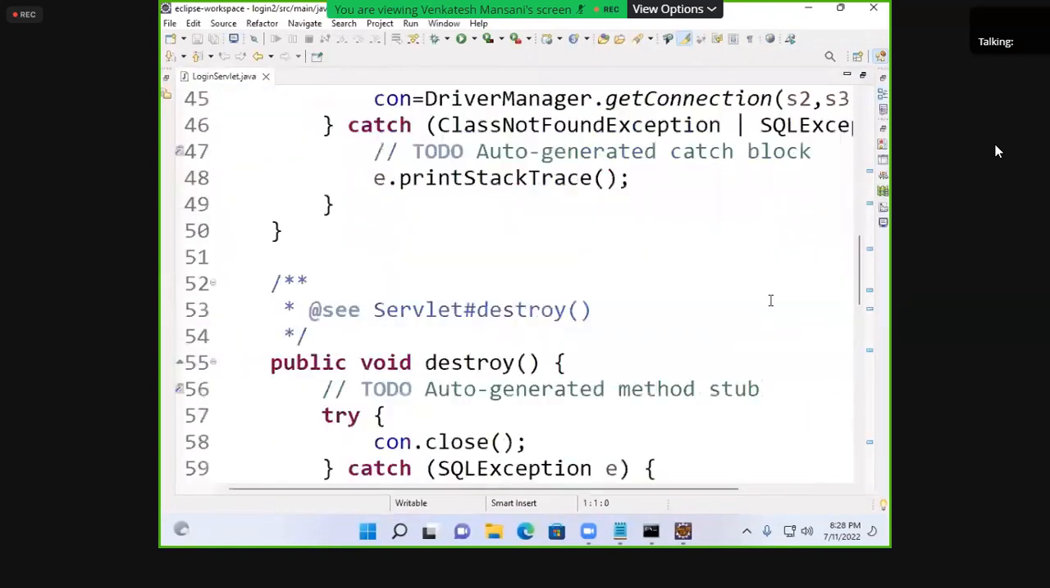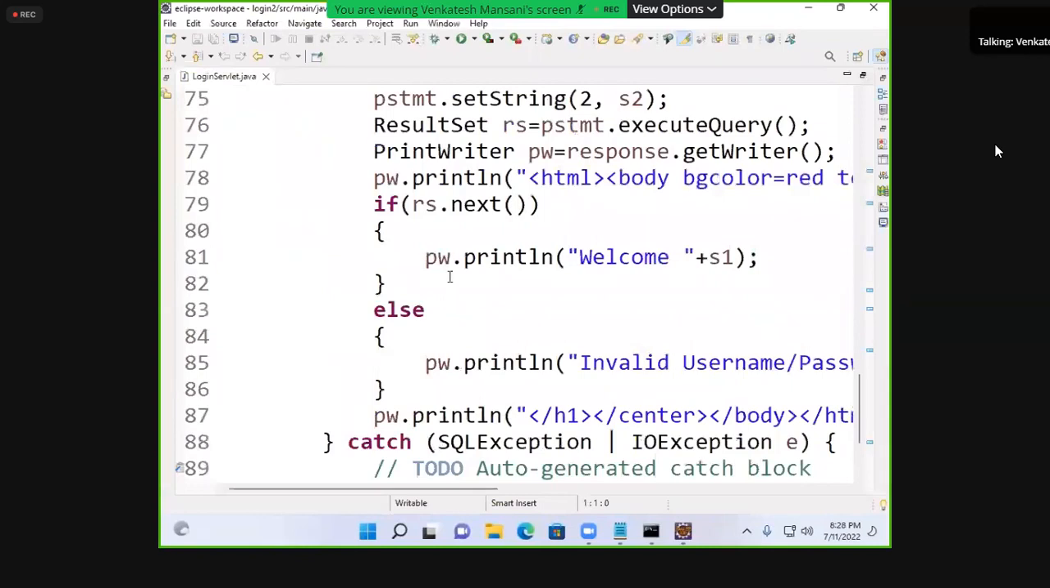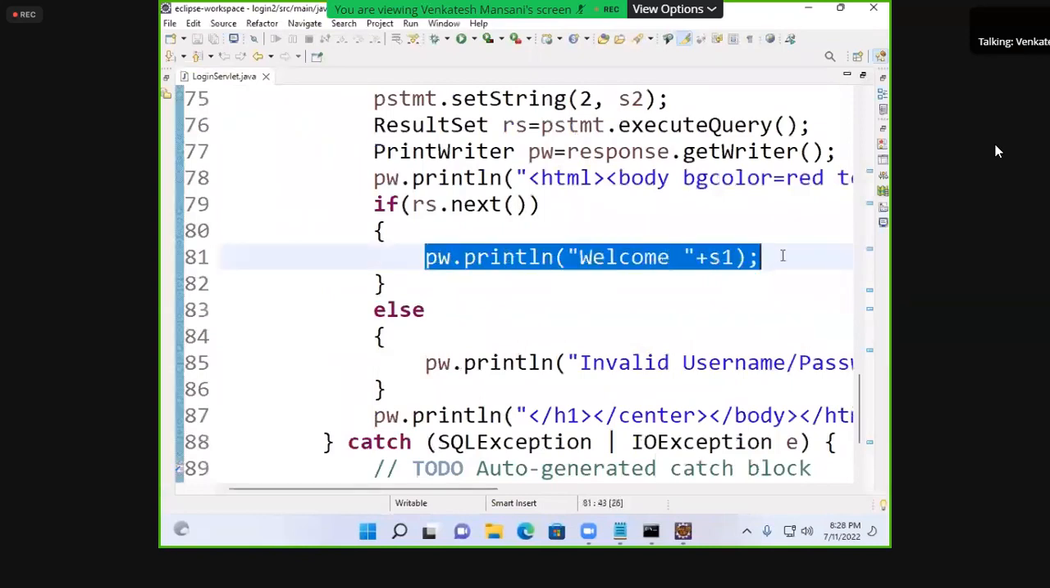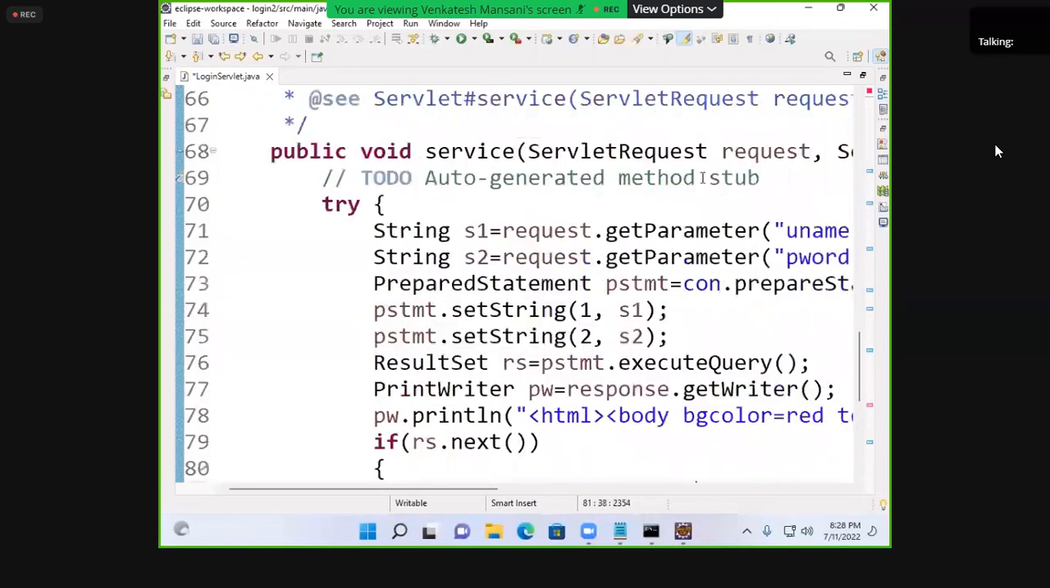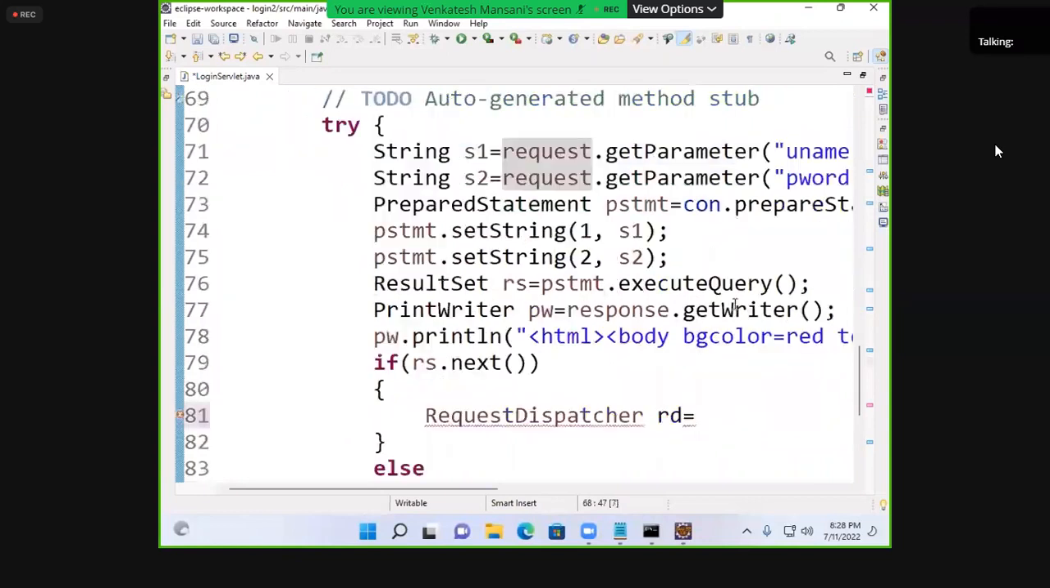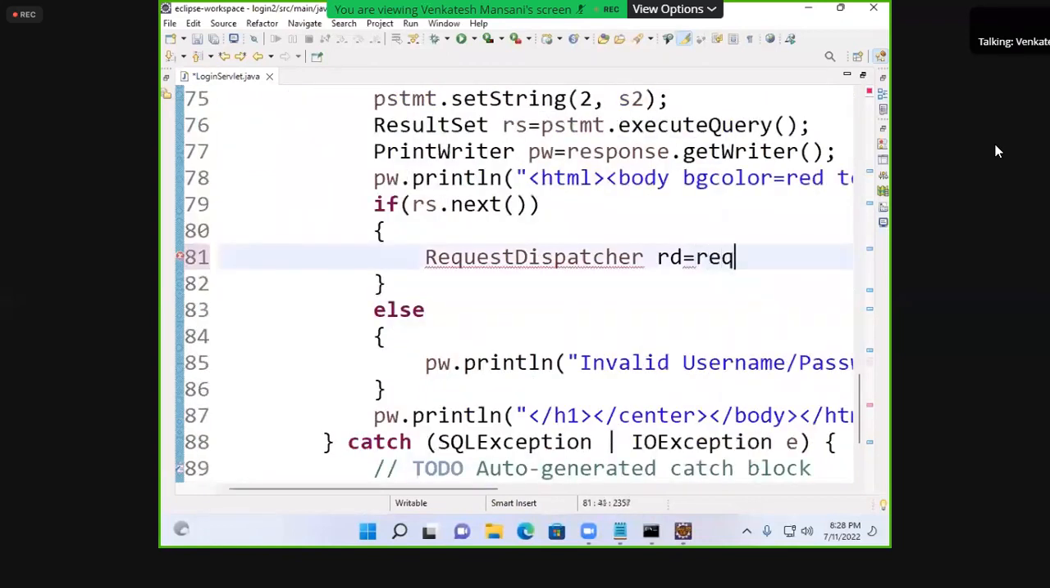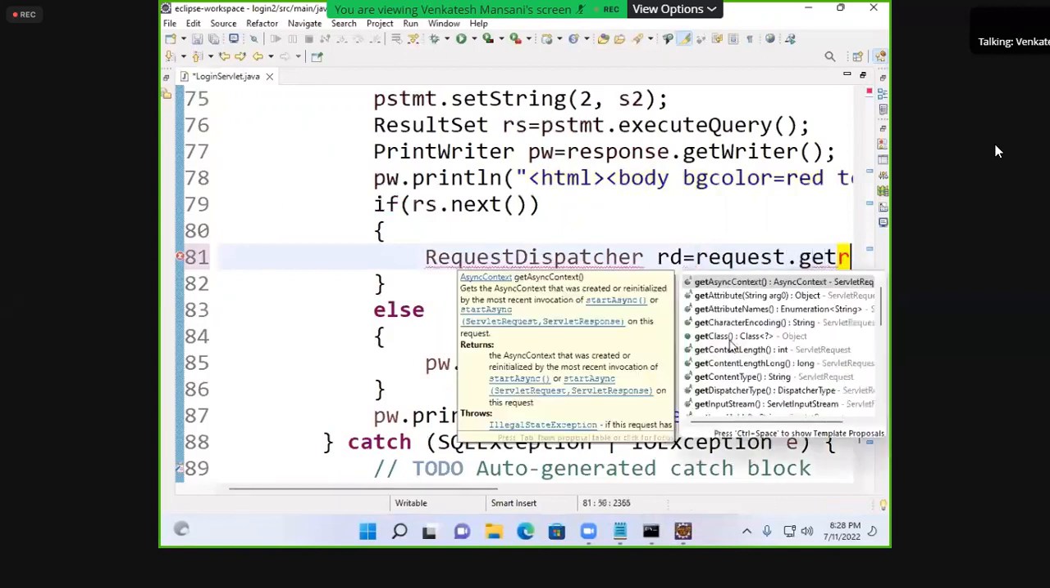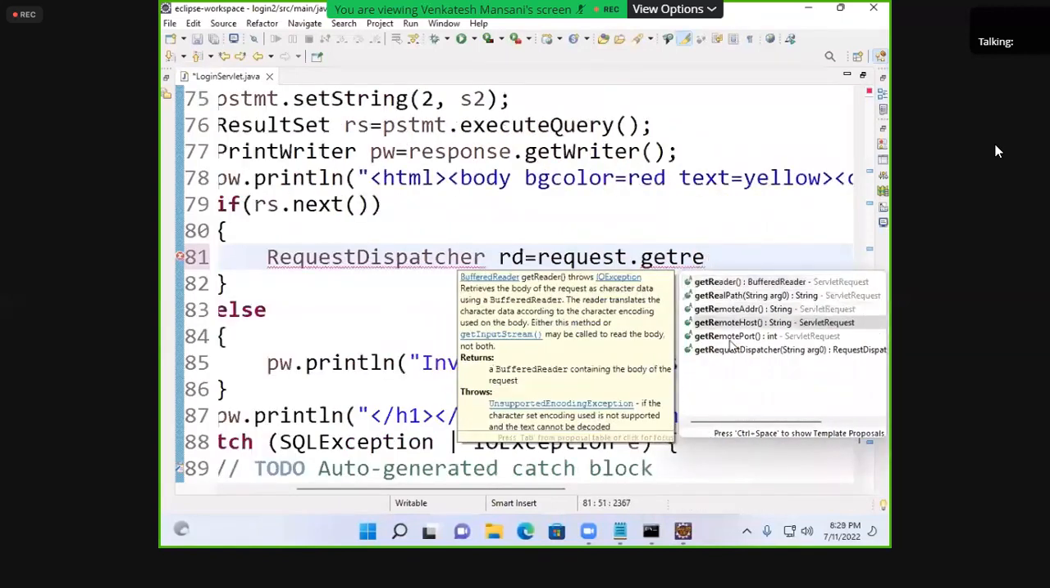Okay. Where we have to modify is here, the if condition. From here we have to forward. Now I'll remove this line. Here, RequestDispatcher rd equals. Here we already have the request. With this request we can get the request dispatcher, no? request dot getRequestDispatcher. Just now I gave it.